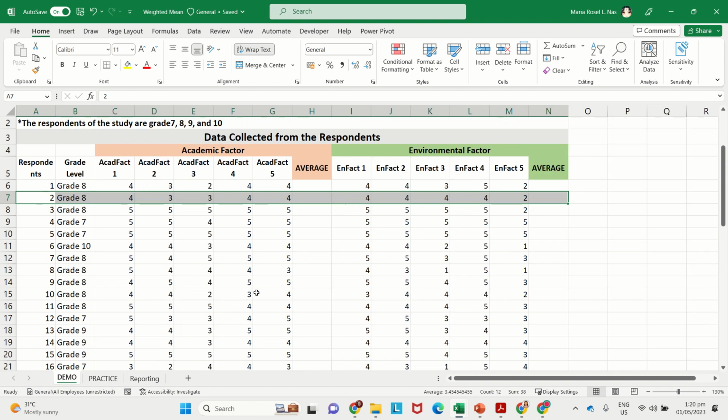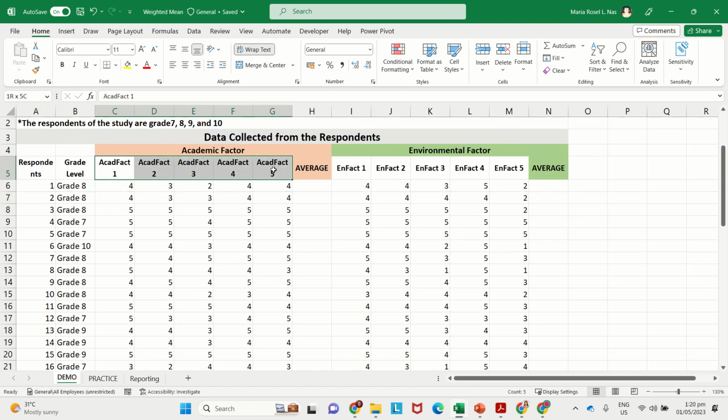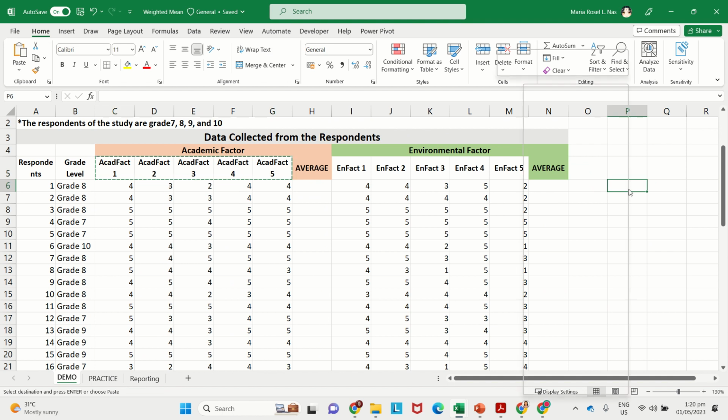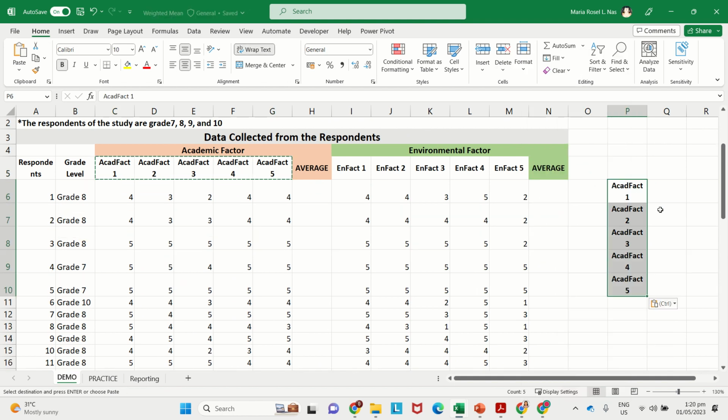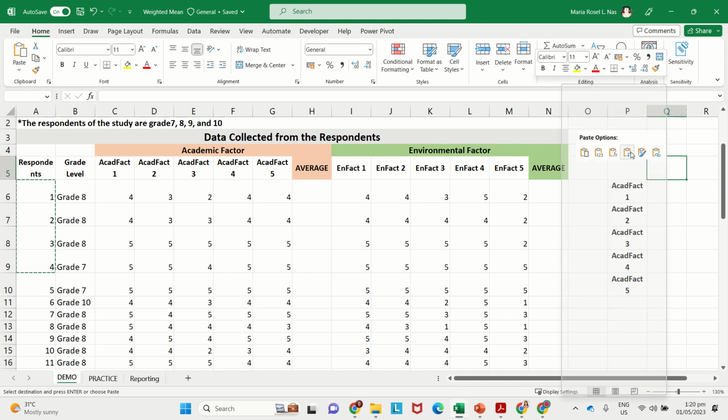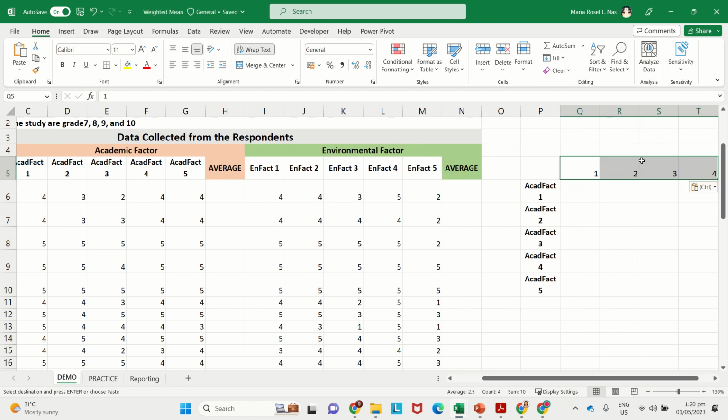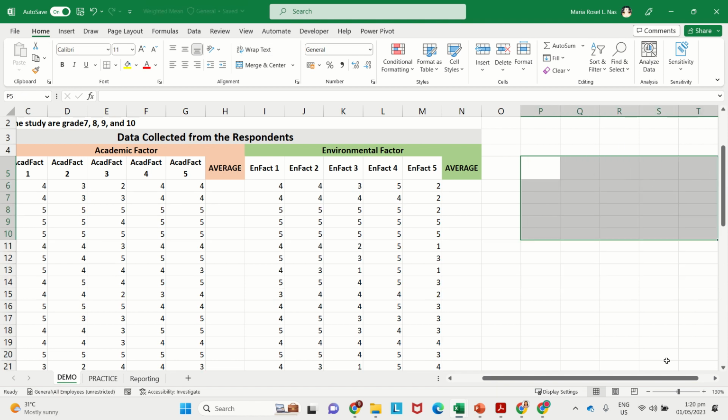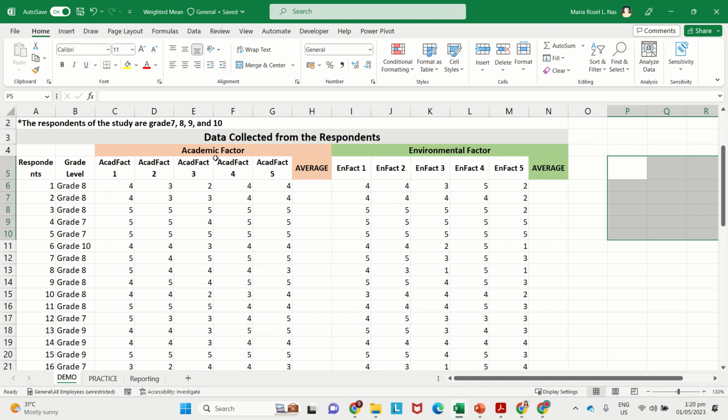Another arrangement can be, for example, academic factor 1, 2, 3, 4, 5, and then the respondents, for example, respondents number 1, 2, 3, 4. So it is divided by column. You can also do that, but I prefer this arrangement for the weighted mean.